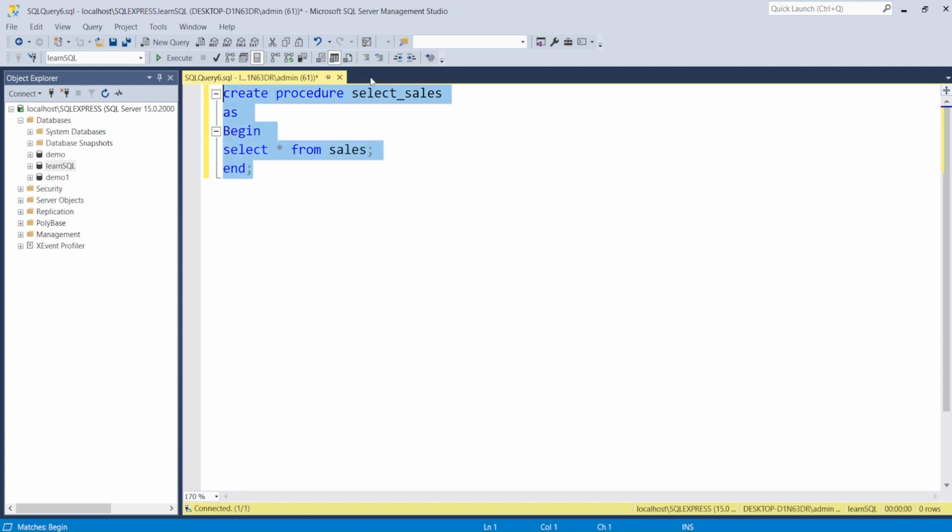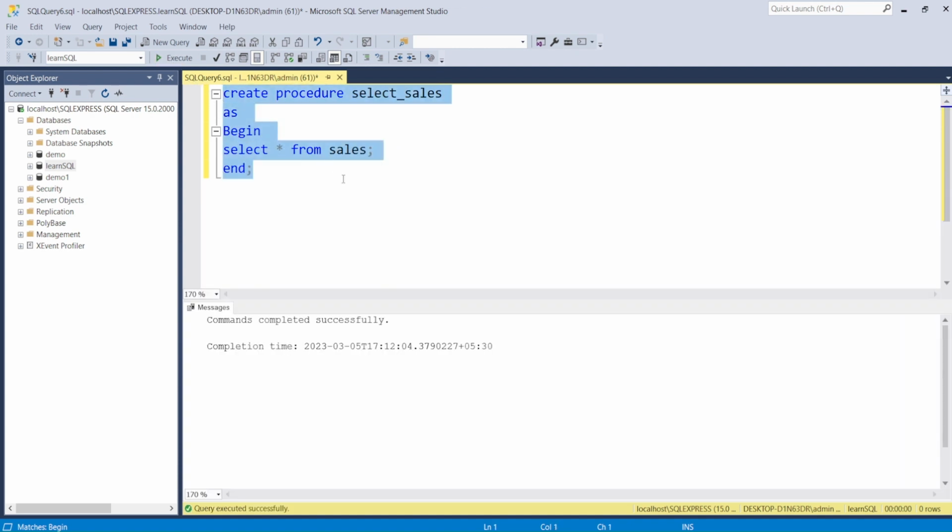Okay, and let's compile it. If it's empty, the parenthesis is optional, but it will also depend on the database. So it created. Now this select_sales is something which we have to call specifically. There are things like functions, which we can call in a SELECT statement, but that's not true with a procedure. Let me show you.